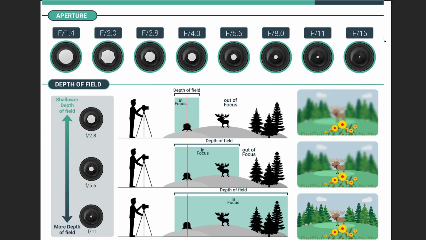Everything will be in focus everywhere. So people who shoot landscapes and stuff like that use big number apertures because they want every area to be in focus. Are you getting it now?